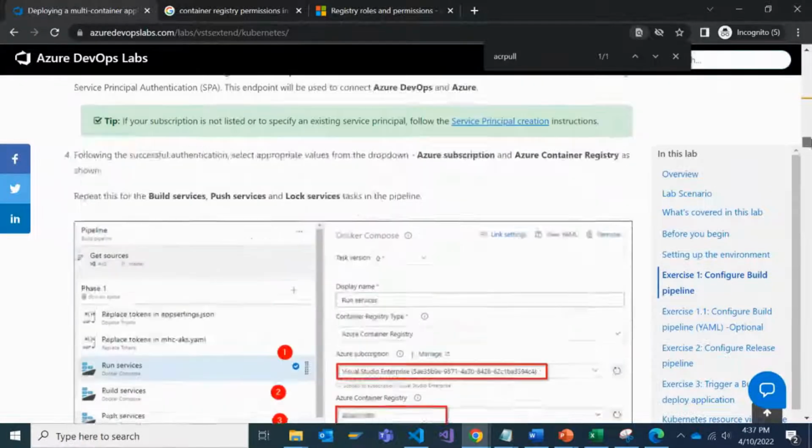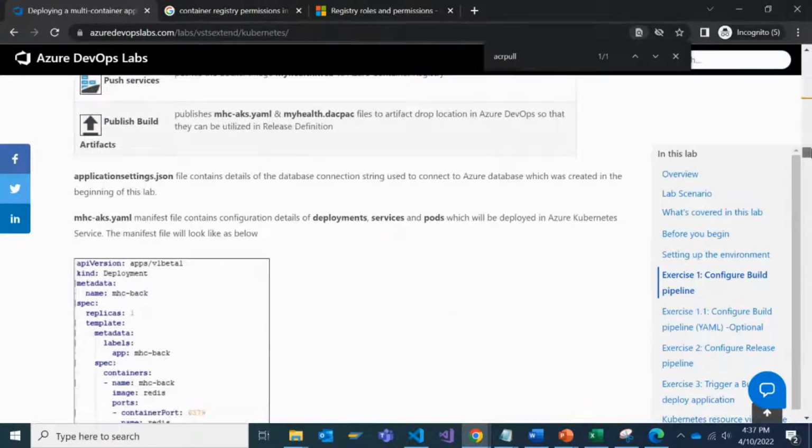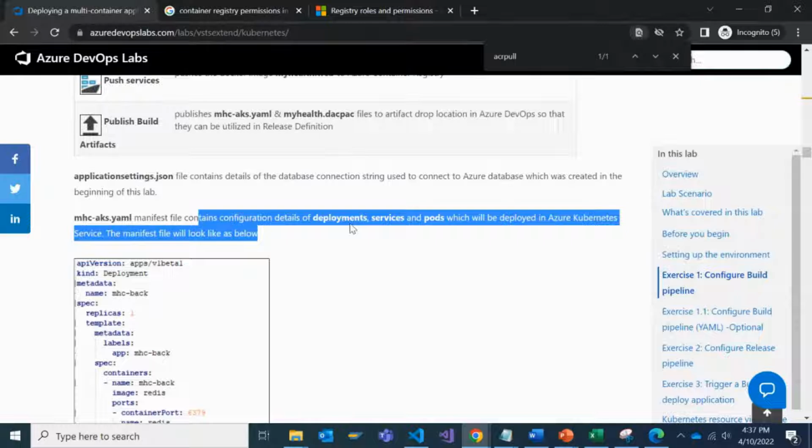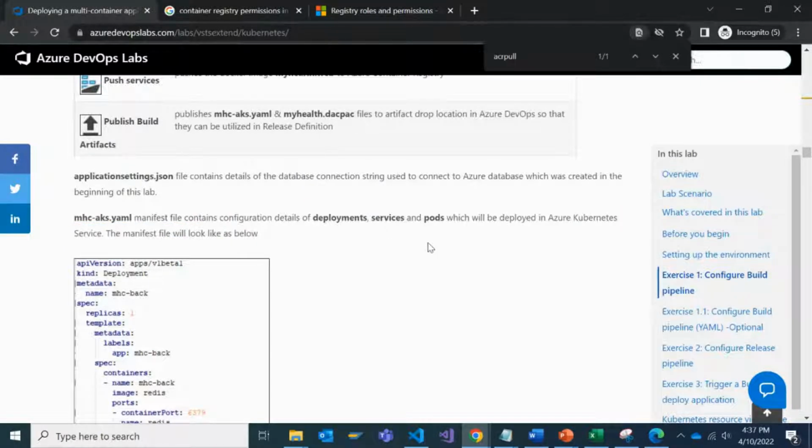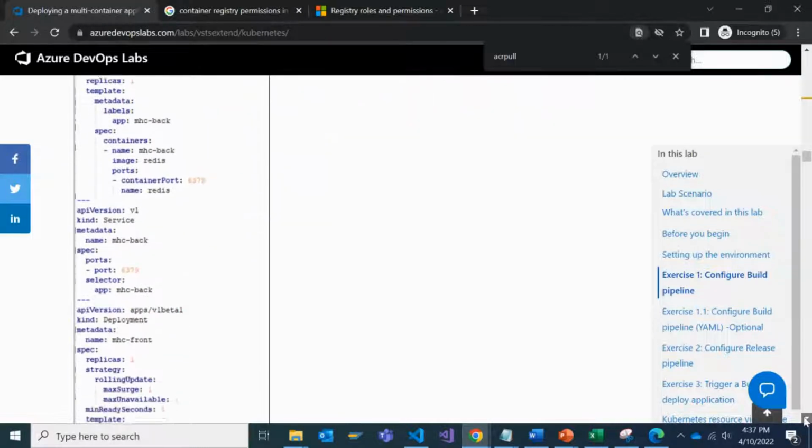And then once we have this, see, it was mentioning the application file contains the connection strings. This manifest file contains the configuration of deployment, service and pod, which will be deployed in the cluster. The manifest will look like as below. This I think we have already gone through.